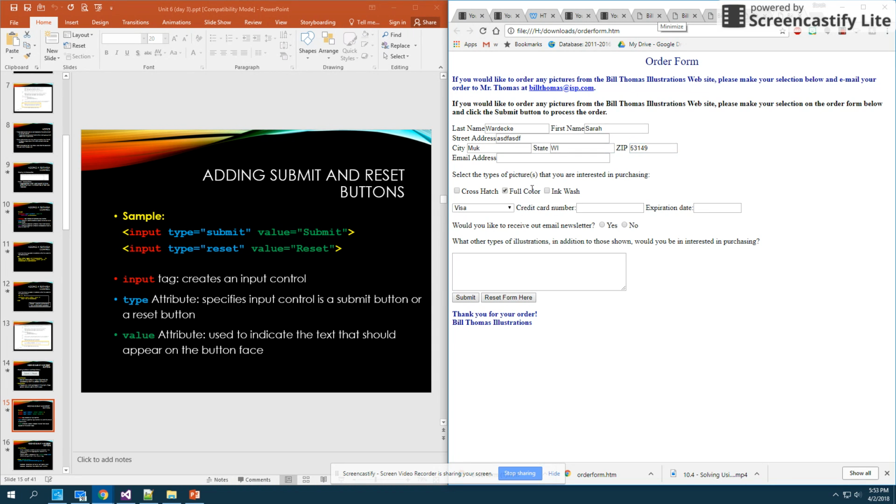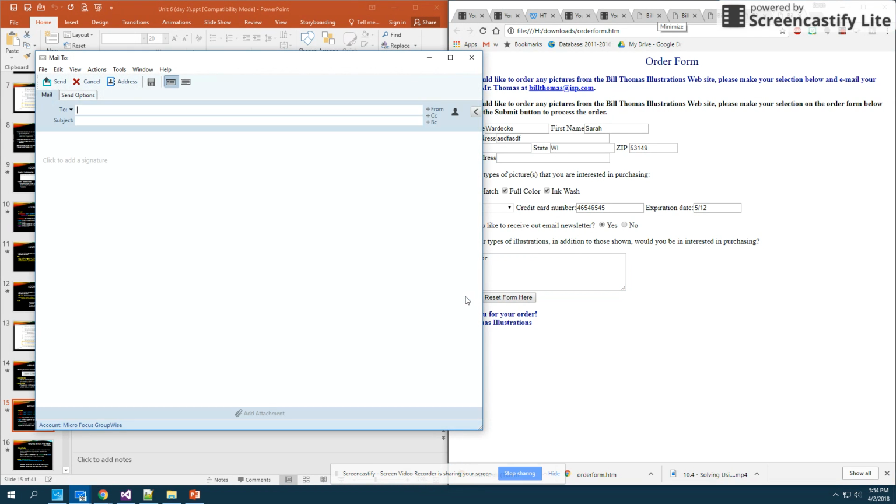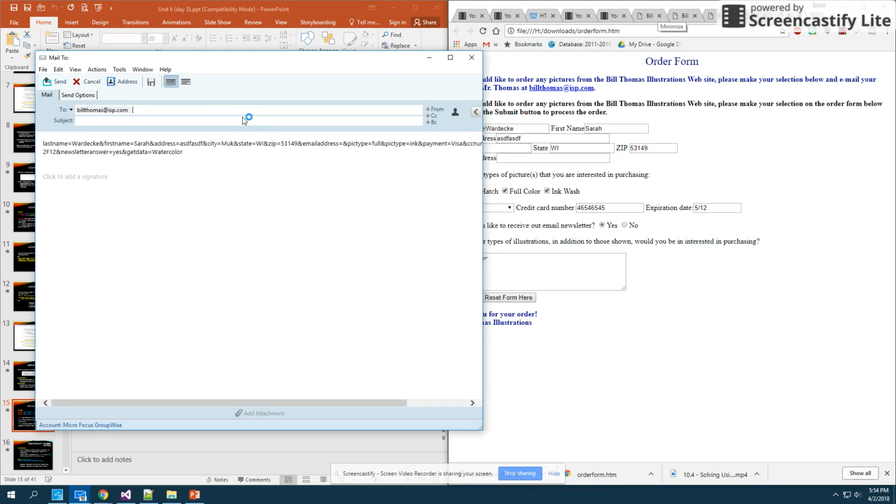53149. We pick the picture we want. We have the visa. I enter in my credit card number with an expiration date. Yes, I want to receive the newsletter, and I would like to receive some watercolor. So I've now added all that in there. If I click submit, what will happen is an email will pop up.